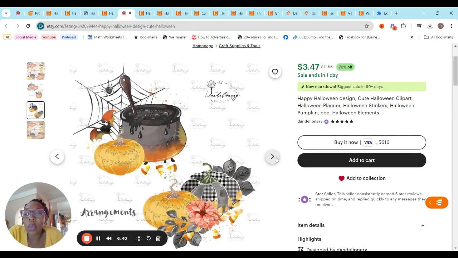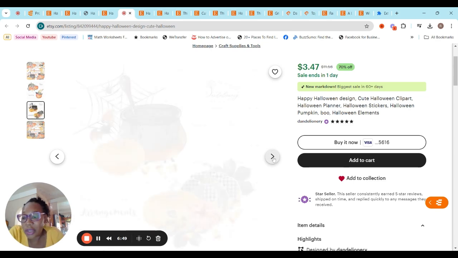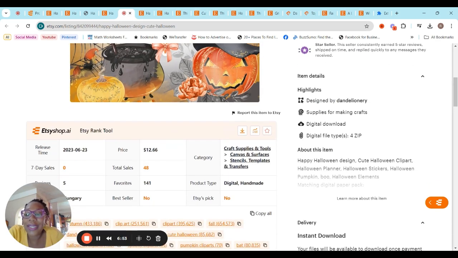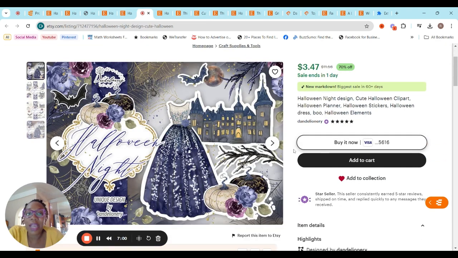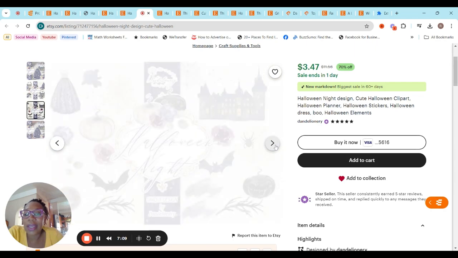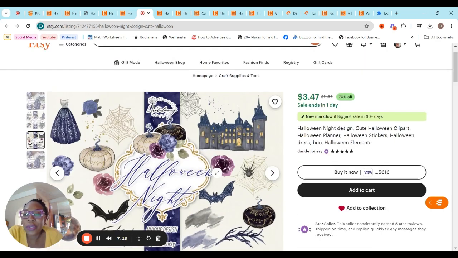If you actually want to sell something for Halloween, different types of clip art for Halloween will definitely sell. This will definitely sell. As you can see, 48 sales total from just this clip art. And we have another type of clip art. This is so cute. It is a Halloween night design, cute Halloween clip art. This is really cute. As I said, you will make sales, a total of 54 sales so far.